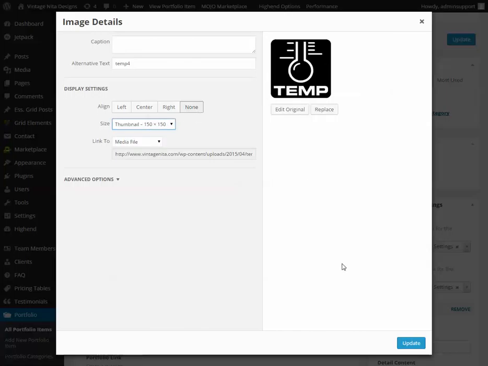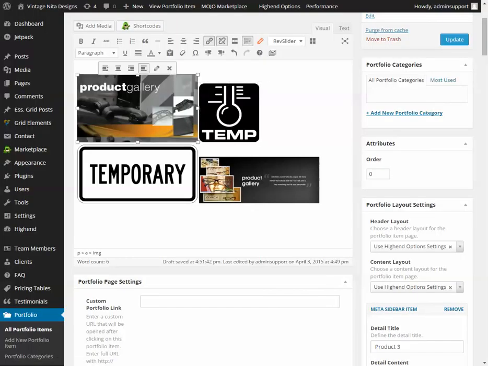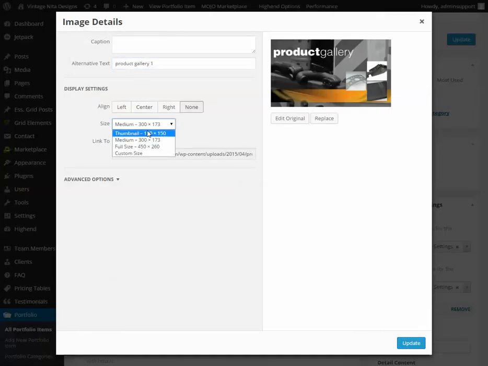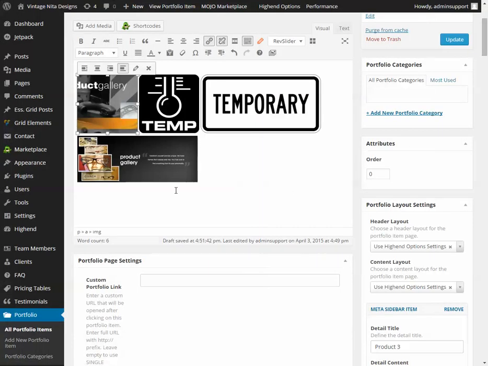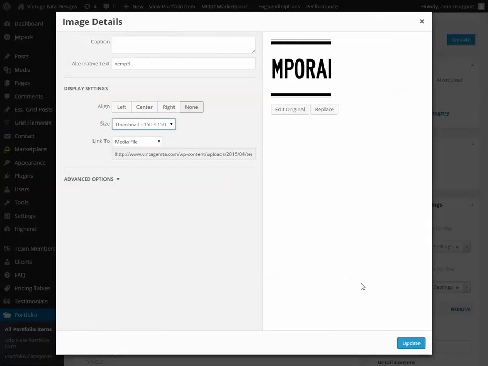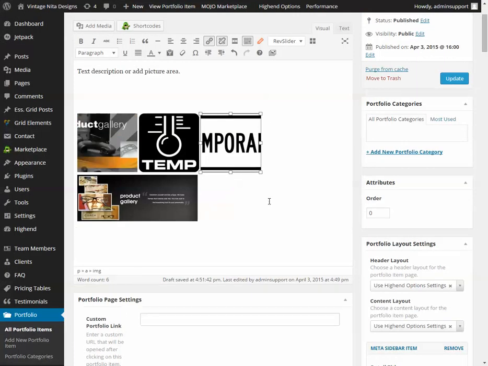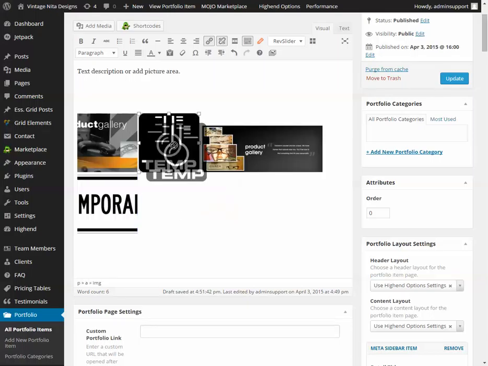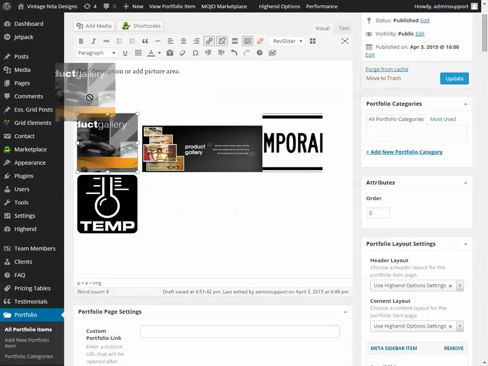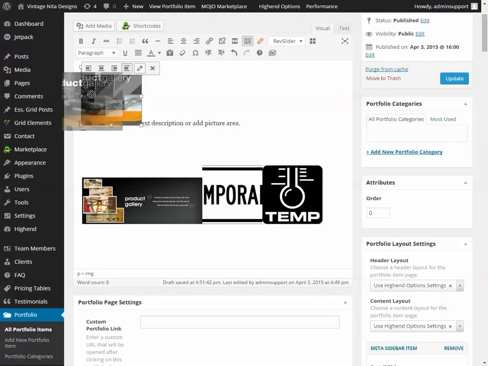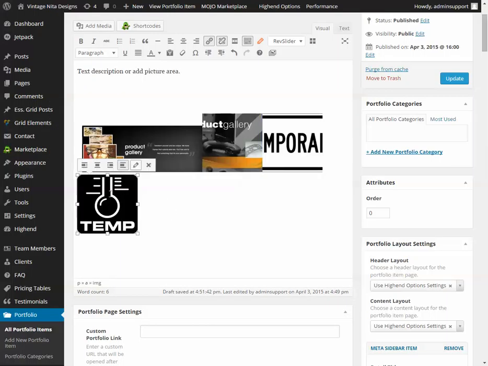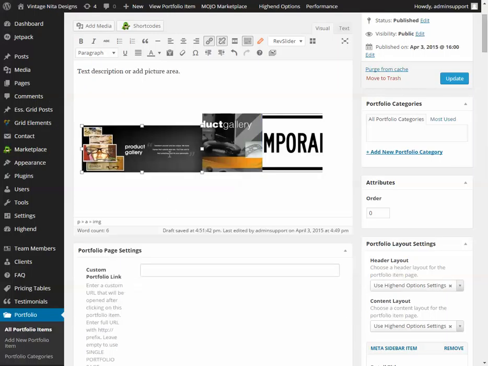So if you use thumbnail, though, then they will all be the exact same, 150 by 150. So it depends on how you want to show it. You can also click and drag these to rearrange them. Or if you want to move them in front of text, you can do that too. Or if you don't like one, you can remove it by clicking this X here.